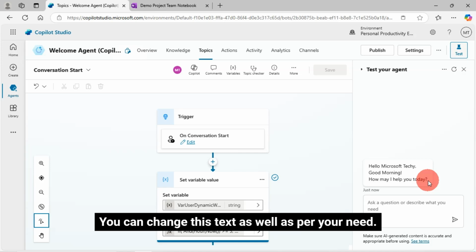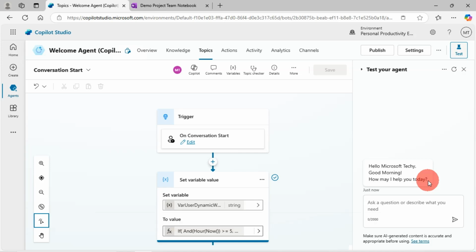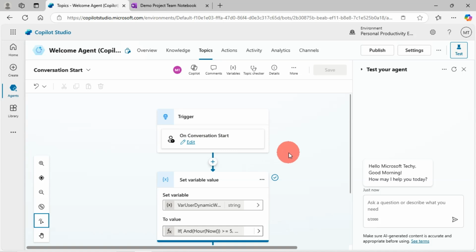You can change this text as well as per your need. That's all. Very simple, isn't it?